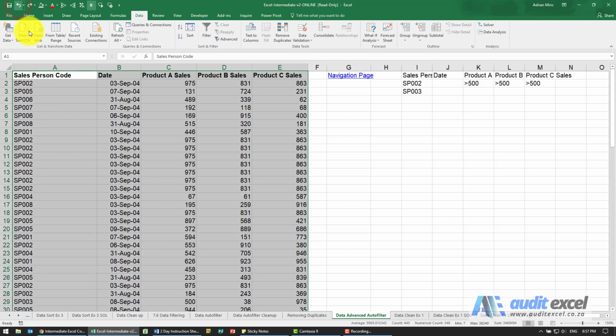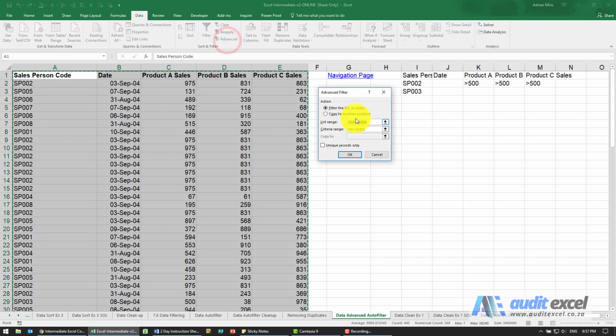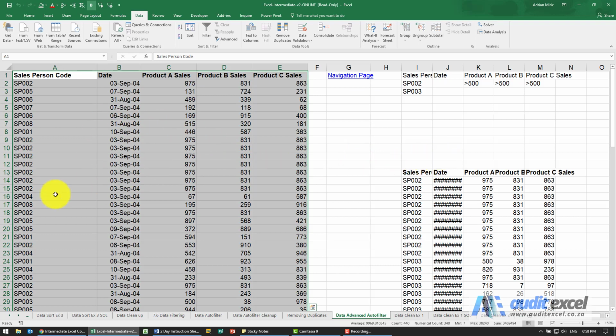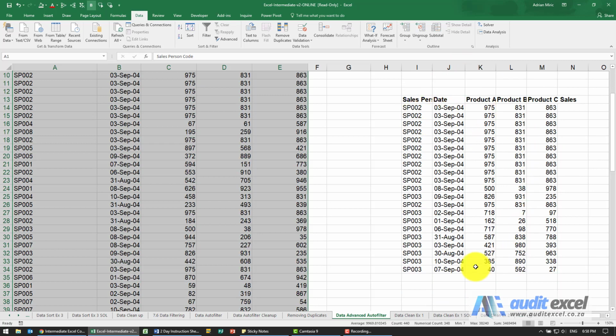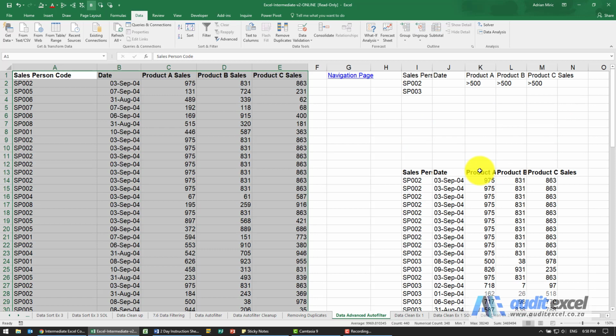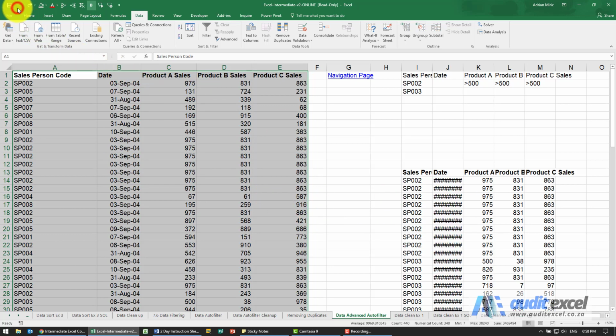Let's just undo. Let's do the same thing now. Advanced. The list and the criteria are set up. This time I'm going to say copy to another location. So we're going to take it, and I'm going to tell it that the answer it comes up with must be put here. When I say OK, you'll see it has extracted this information and put it into a separate area. So with the traditional filter, we'd have to filter, copy the area, and paste it here. This is that one step quicker. So undo.